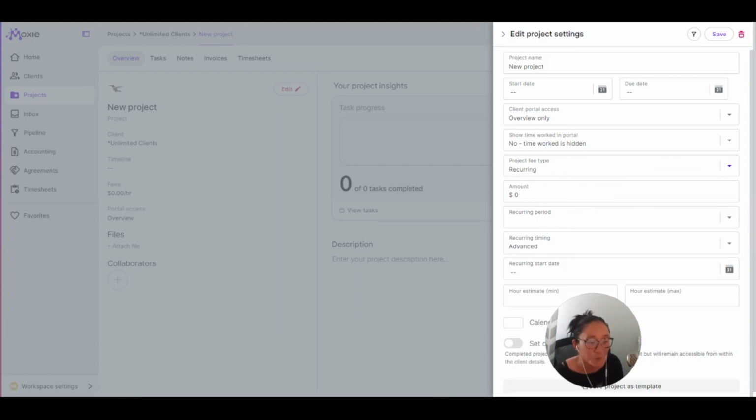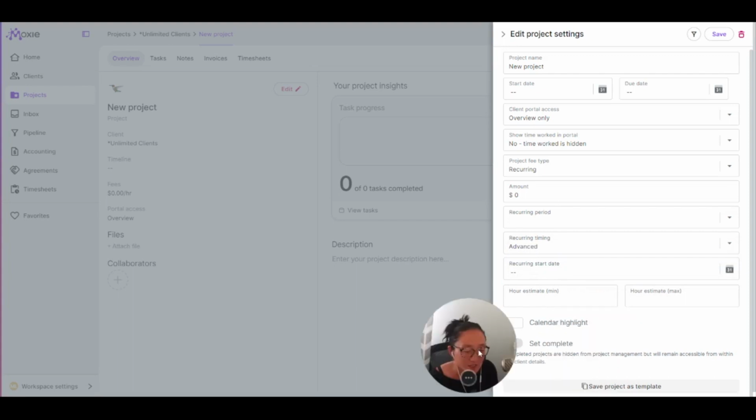When you have a recurring or a retainer project, you'll add the amount that you are going to get paid for every single recurrence. You can set that recurrence period as well. And you can choose whether or not you want to be able to bill ahead of time for this or after the work has been completed, after that timing period has been completed. Set up your start date, and then you can also estimate your hours here.